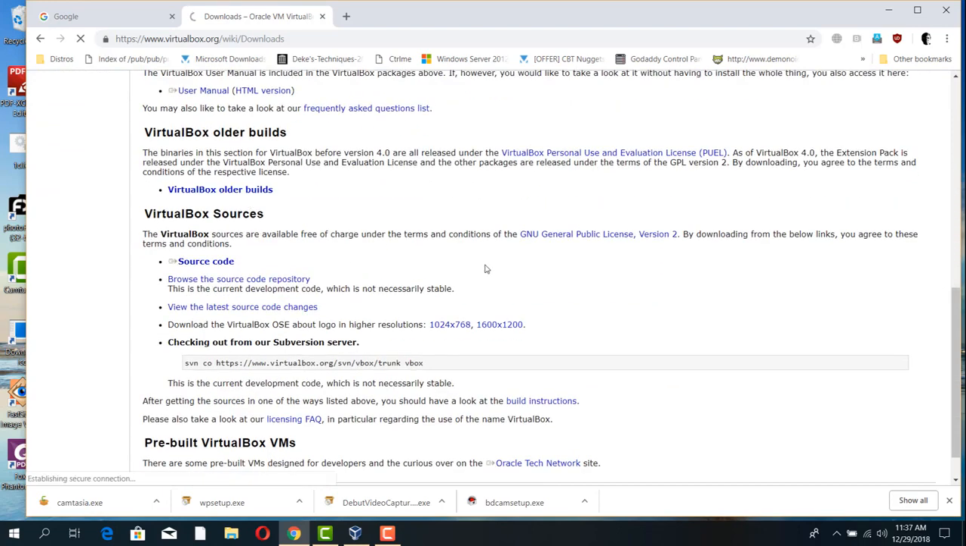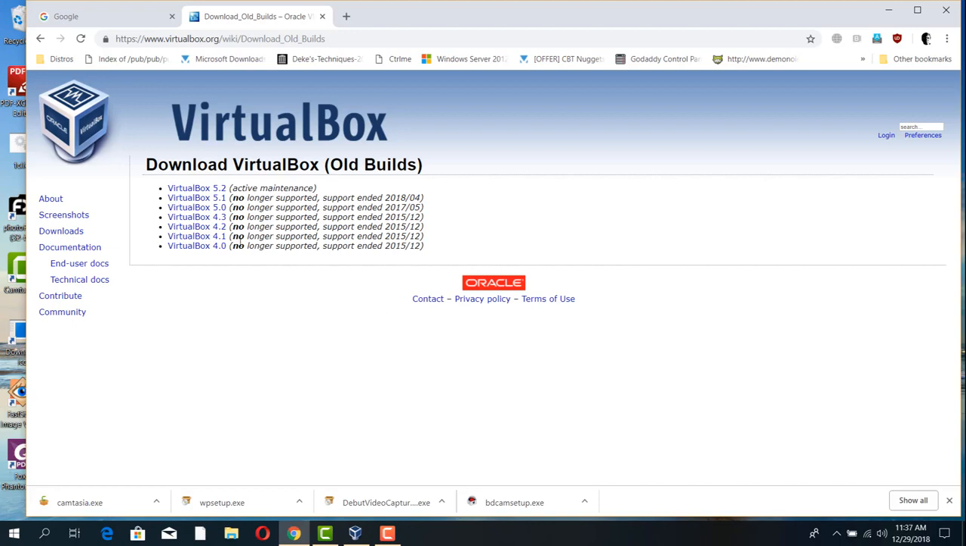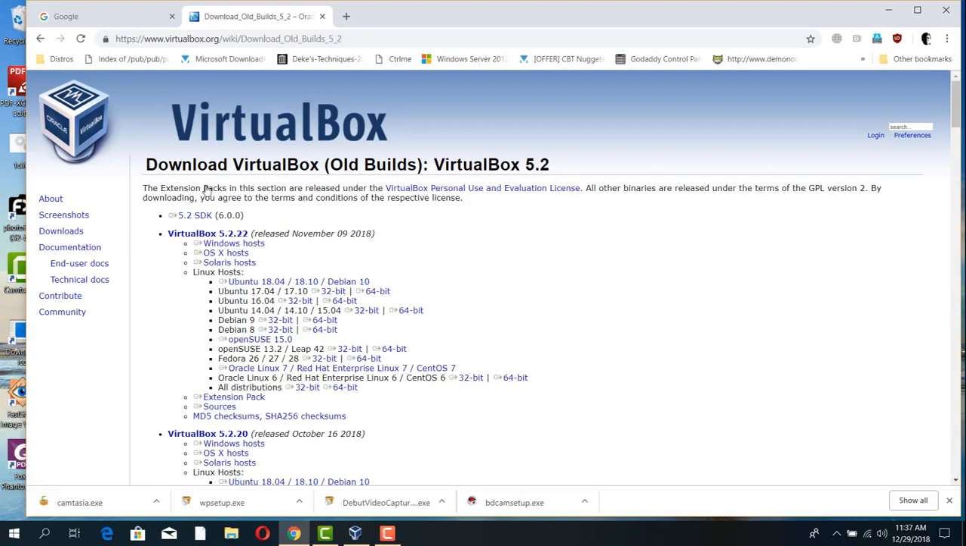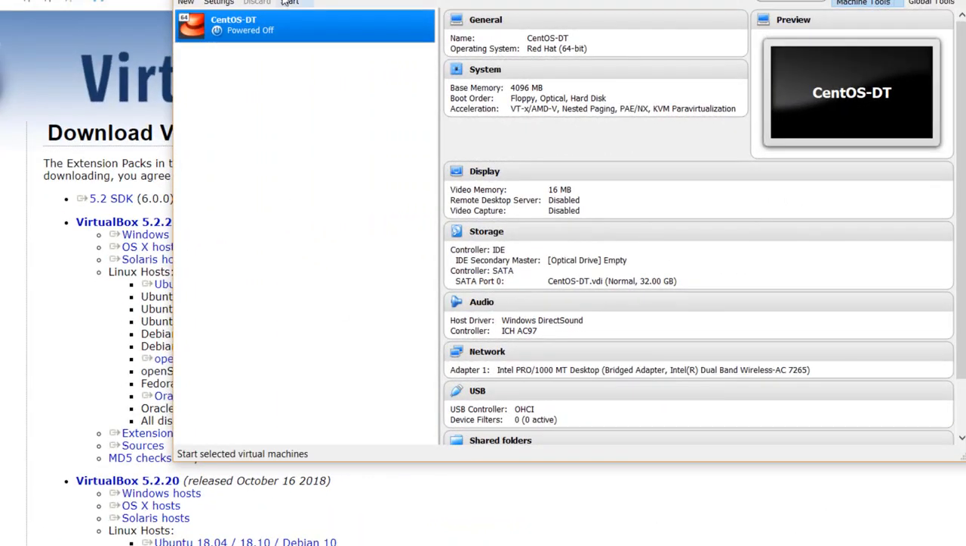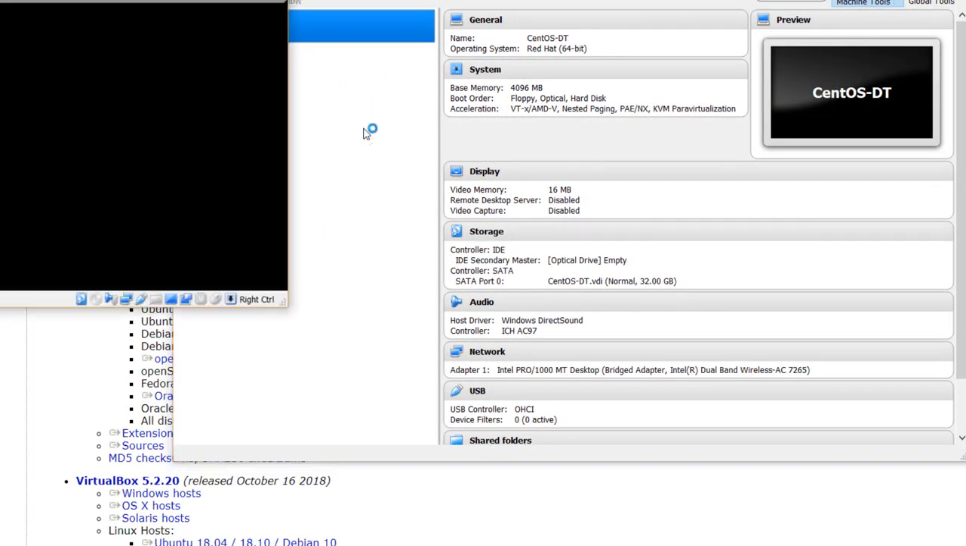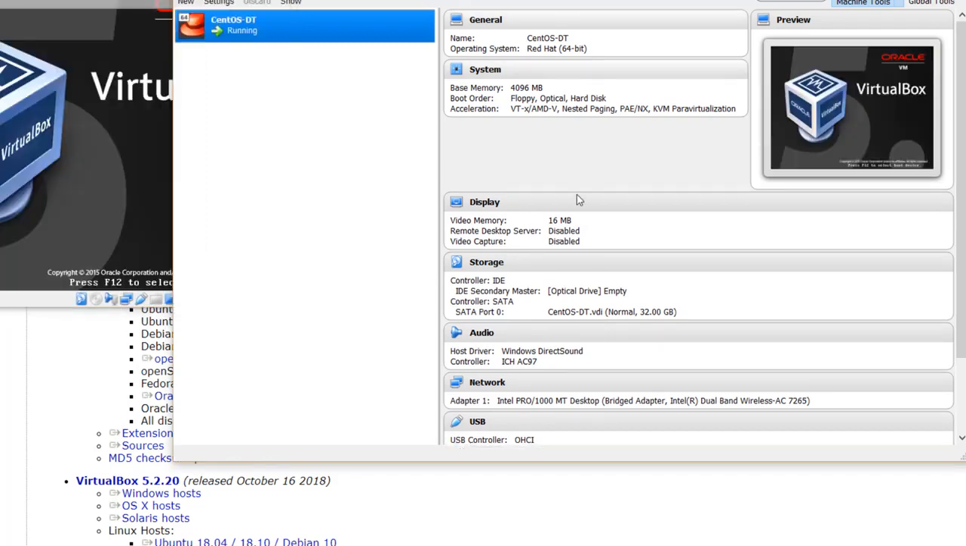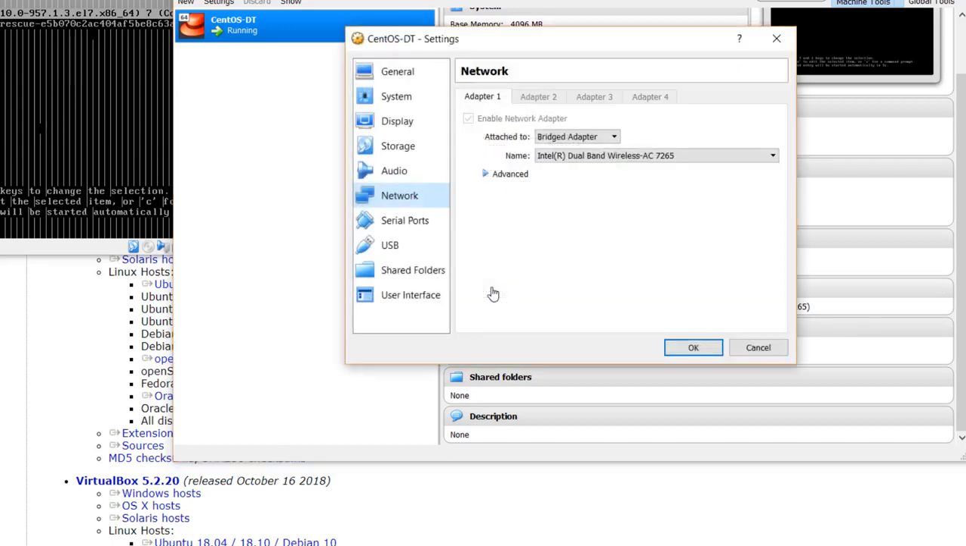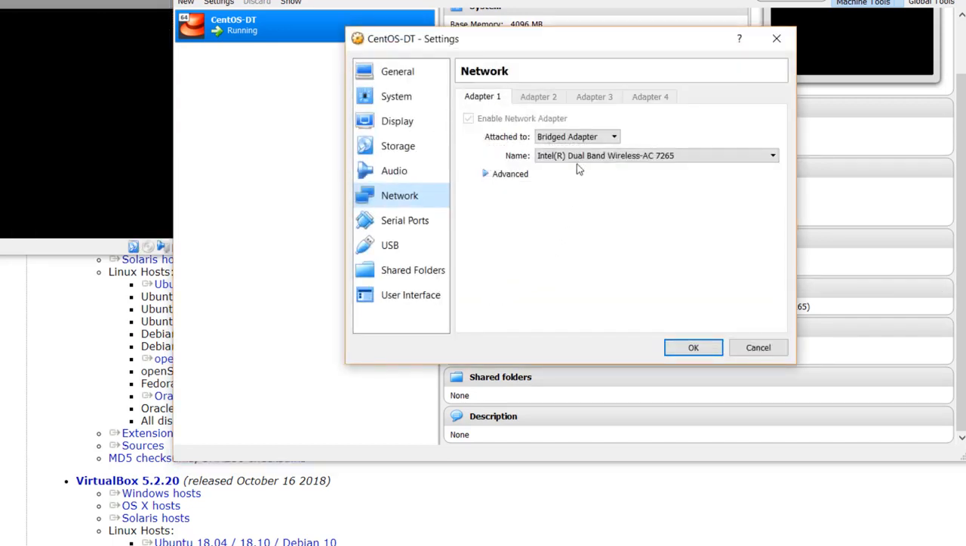So download it from here, and once downloaded, install in your Windows machine or Linux machine, whichever machine you use, and after doing that, configure a CentOS virtual machine. This CentOS virtual machine's network is configured as bridge network. This allows the system to connect to internet using your host network interface.